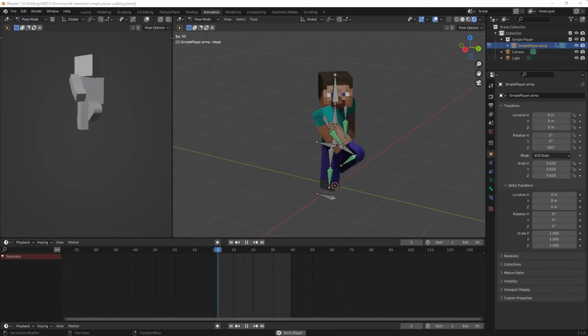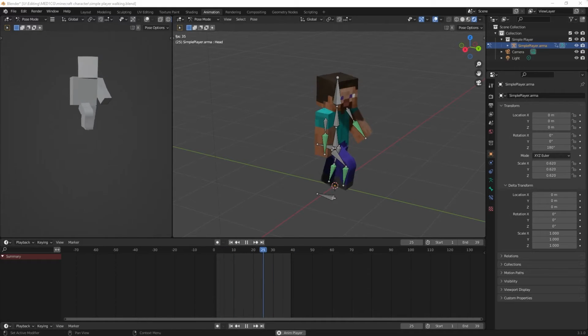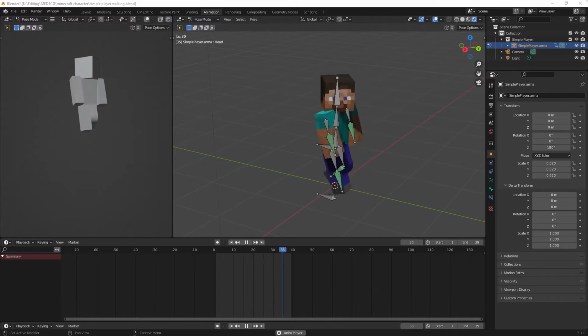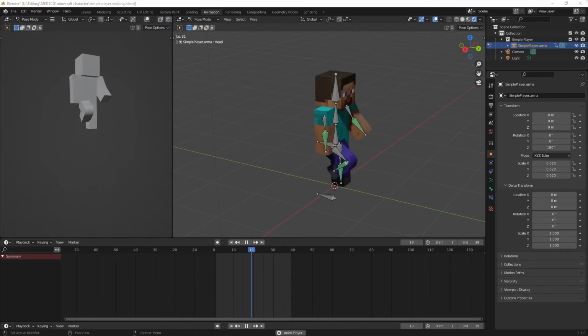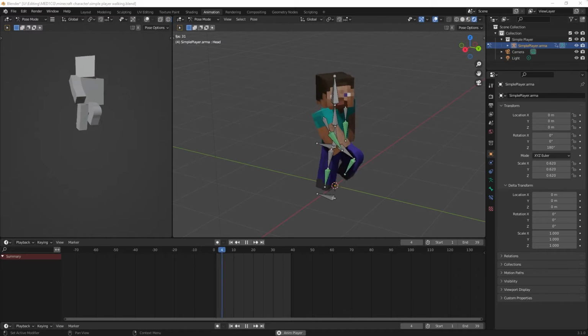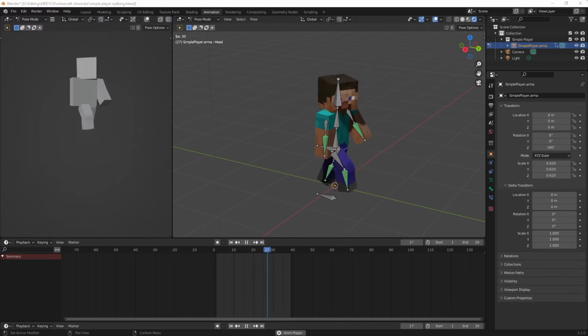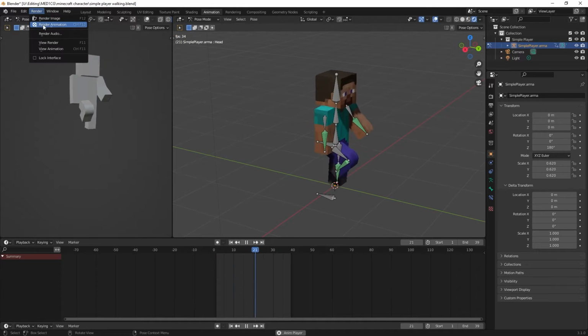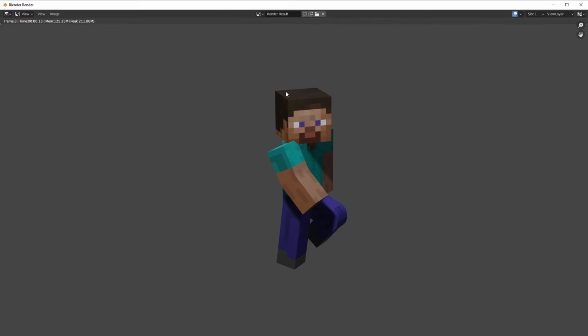I've been messing about with MCprep yesterday and today, and this is what I got so far. A guy walking. It's called Steve, if you already know. And yeah, let's see what it looks like in a render. Render animation might take a while.